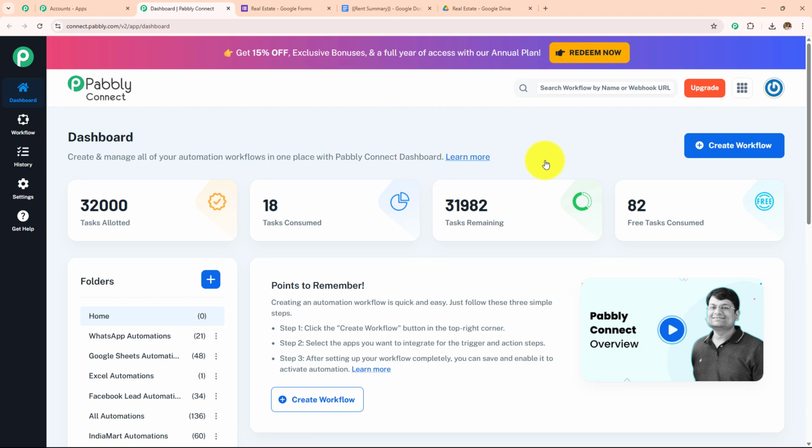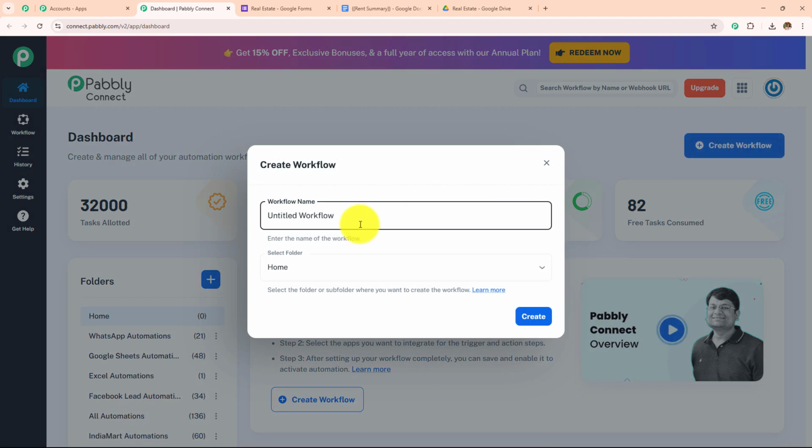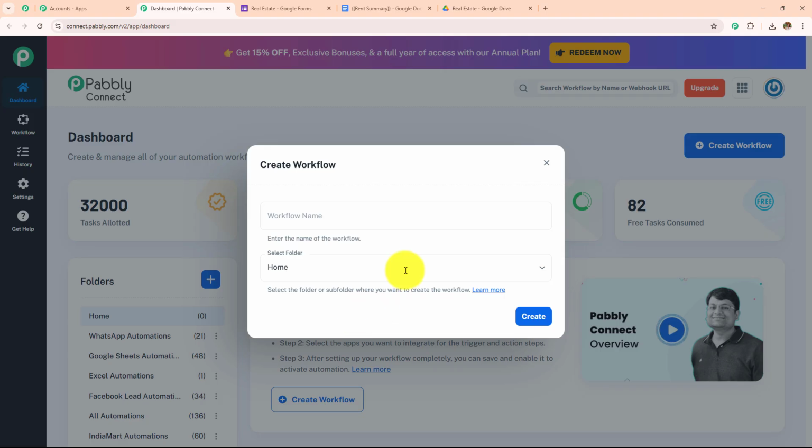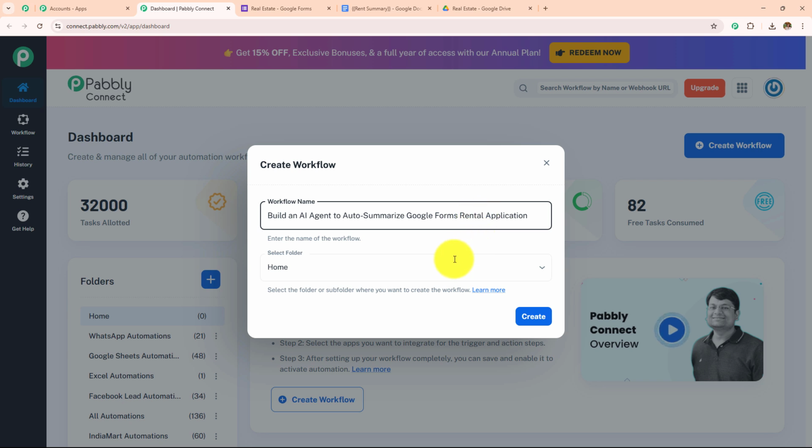For now, I want to create a new workflow, for which I need to click on this create workflow button. First I need to provide the workflow name, and then I have to select the folder in which I want to save that workflow. So first let's name this workflow as Build an AI agent to auto-summarize Google Forms rental application.